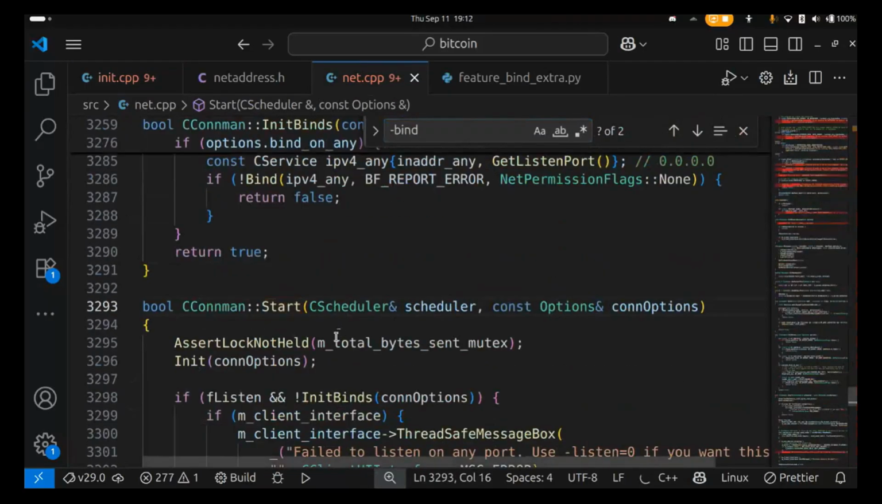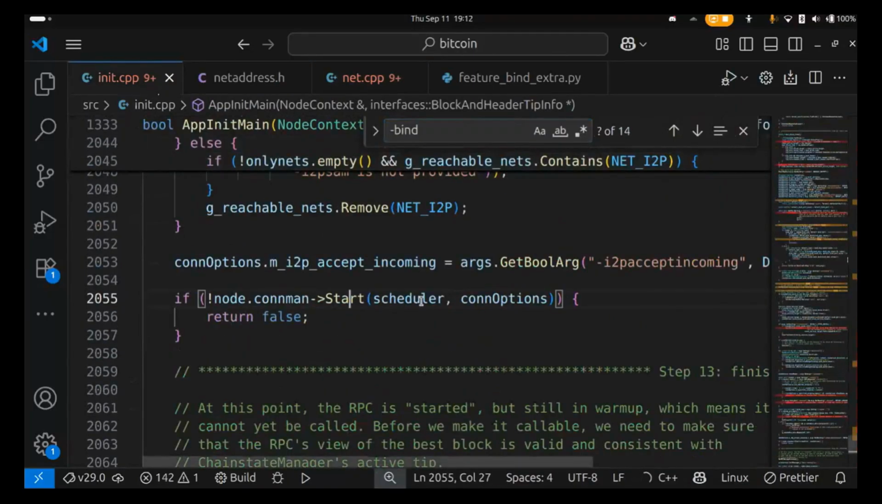Yeah, inside the net.cpp, and we'll supply the scheduler. It's basically a scheduler class. If you want something to be scheduled for later, then we use this scheduler object, and we supply con options as well. Con options contains all the binds, white binds and onion binds as well.